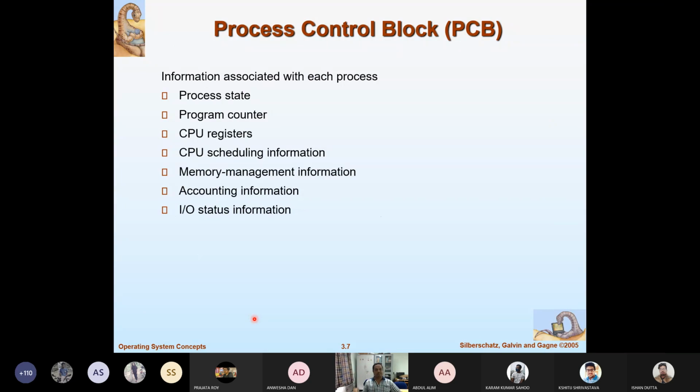I told you, whenever a process is created, a PCB will be created for each process. And what is a PCB? A PCB is a data structure that keeps up-to-date information of a process. So if there are 10 processes concurrently running in your system, then there will be 10 such PCBs in the computer.